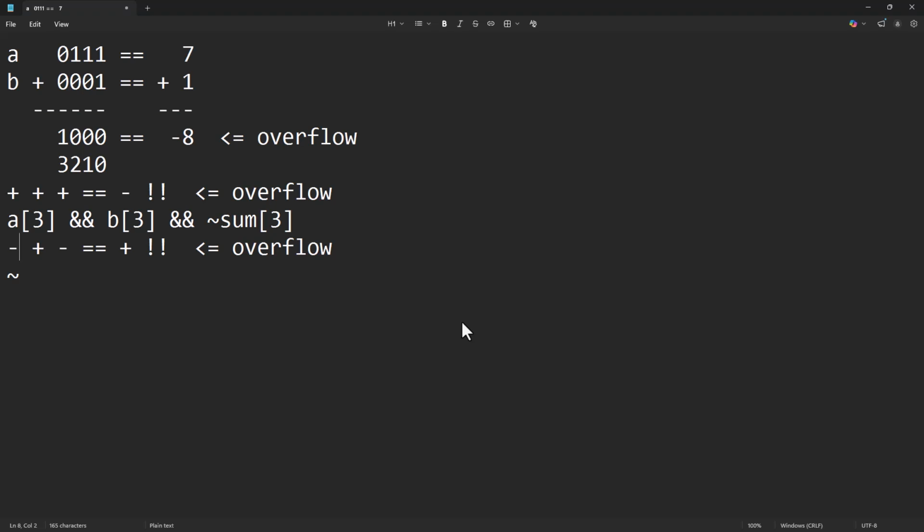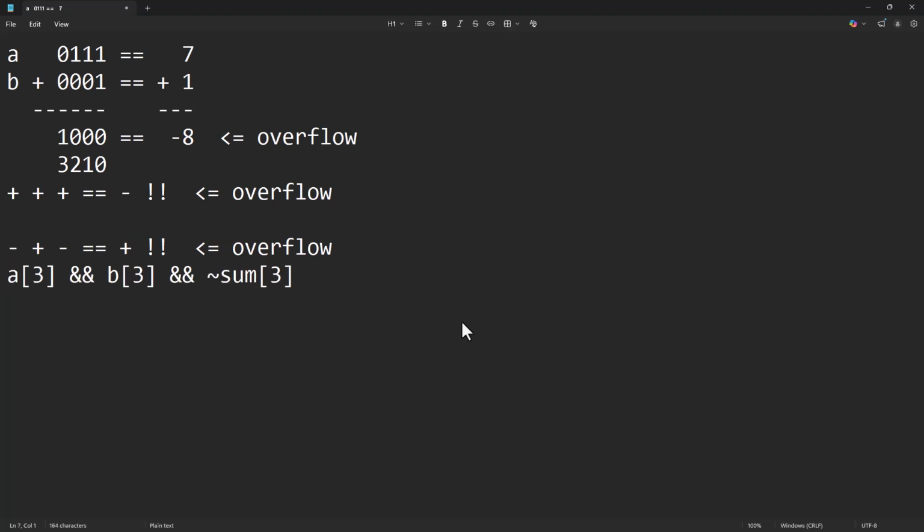I've got this just backwards. This is the case where we added two negative numbers and got a positive number. Let me put that down here. Let's go back to the two positives to get a negative. We'll discuss the other case in just a moment.